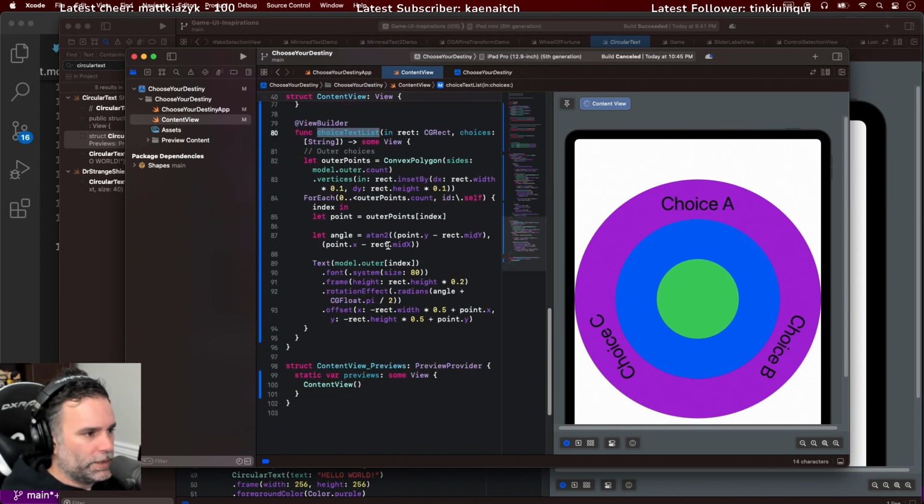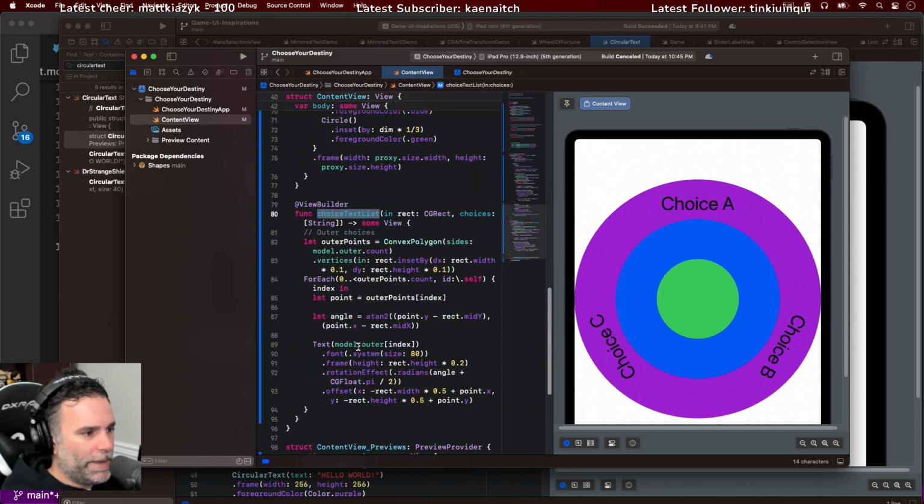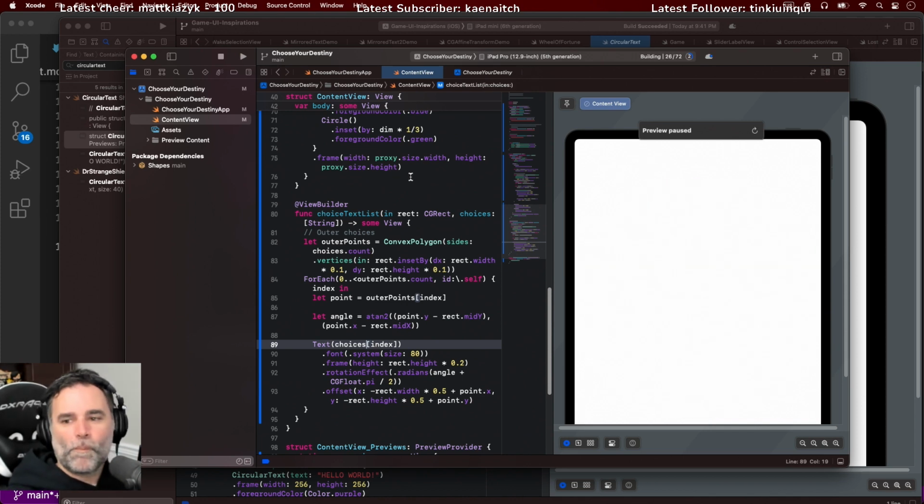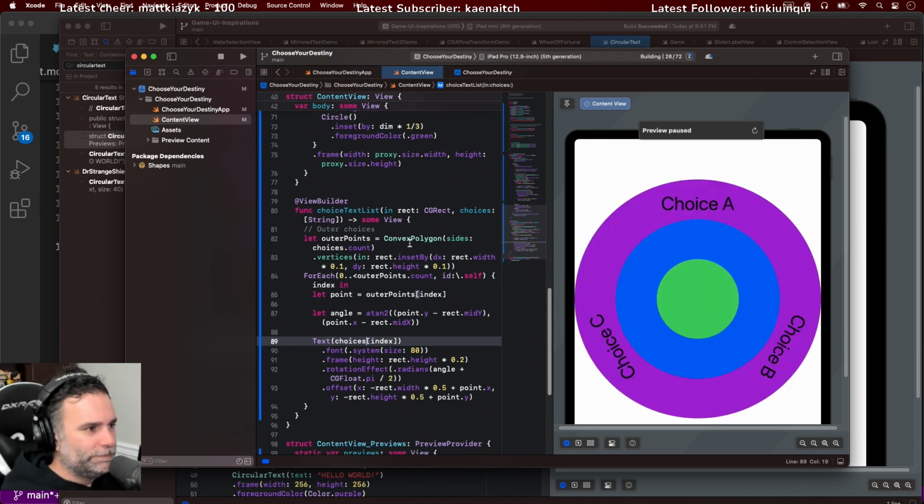Now my choice text list, not model outer, it's going to be choices. Choices.count. Choices. Index. Yes. Good. Build. Let's see if that builds. Okay, it built.